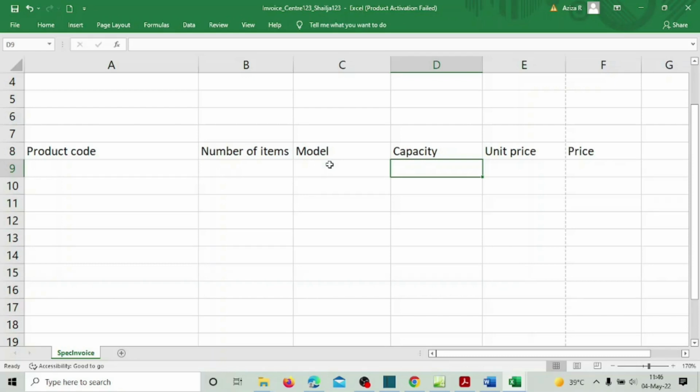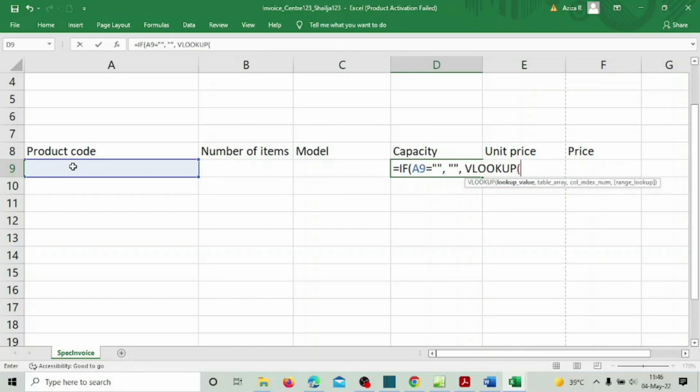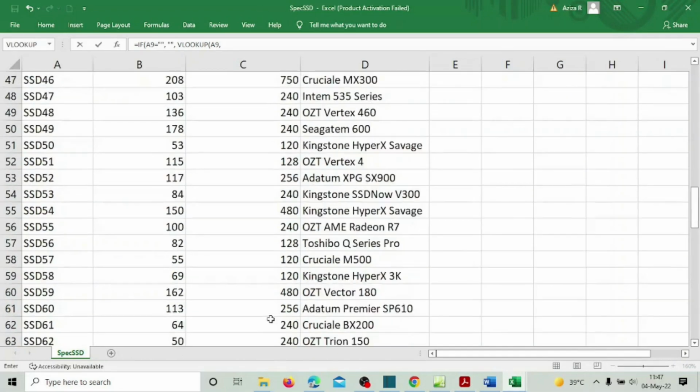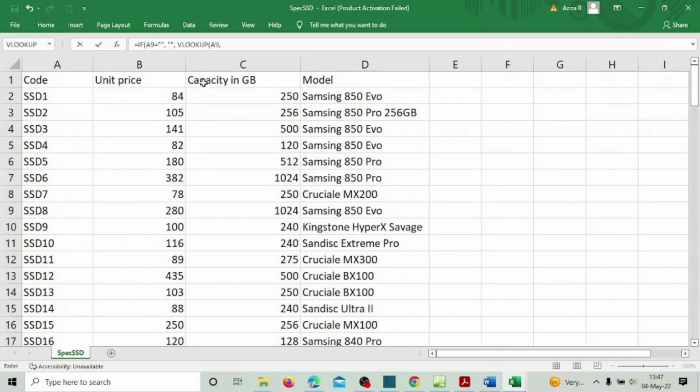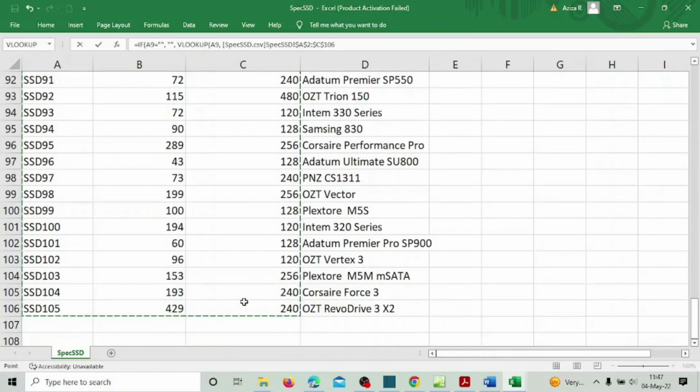Now let's do it fast. Equal to IF open bracket, product code is the lookup value, comma, sorry, equal to empty. If it's equal to empty, this is the criteria. Keep the cell empty, else look up for the answer. Open bracket. Now A9 is the lookup value for me. Then let's go to the SSD file. Select all. Now capacity is here. You see there are capacities here. So I will select only three columns. I don't need the model because I already did it and it's out of my range. So I won't go for it. Fine. This is enough.